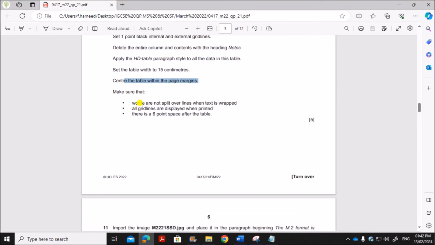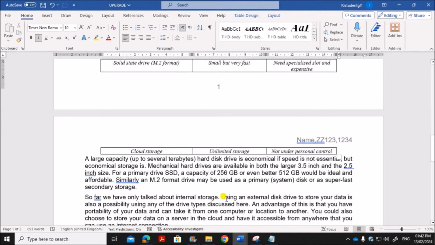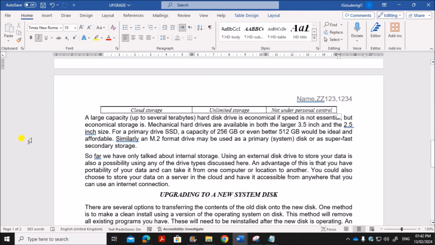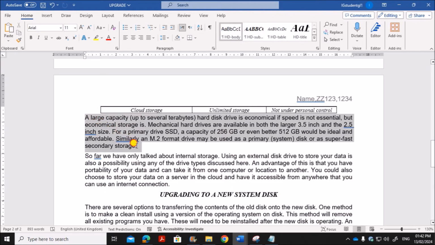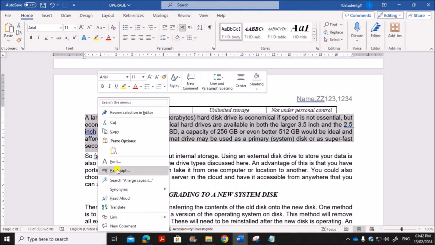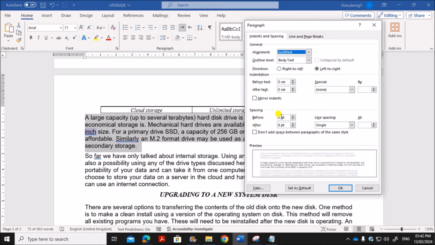Make sure that words are not split over lines when the text is wrapped. All grid lines are displayed. There is a 6-point space after the table. So to give a 6-point space after the table, you can select the paragraph after the table, right click, and you can give 6-point space before the paragraph so that there is a space after the table. Give OK.